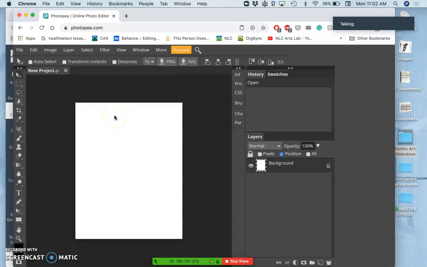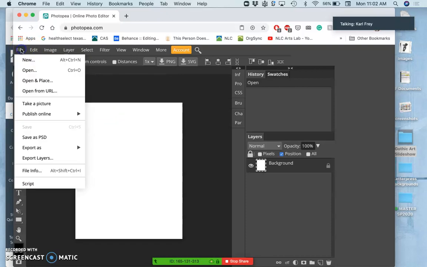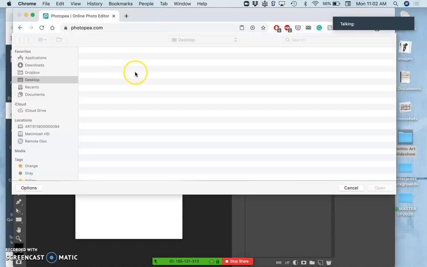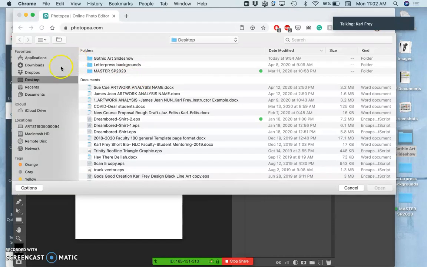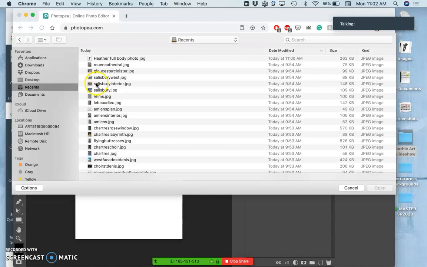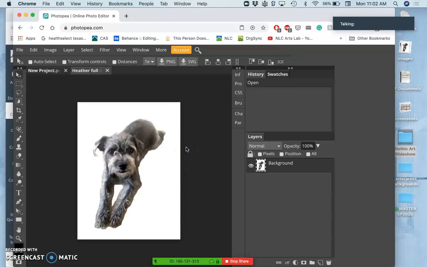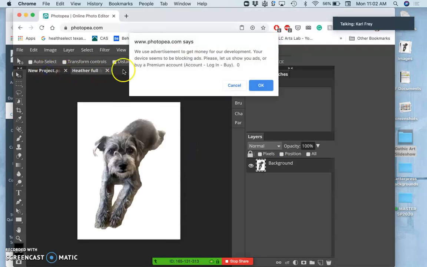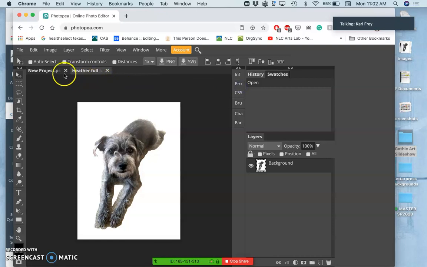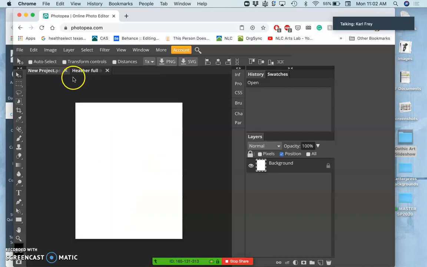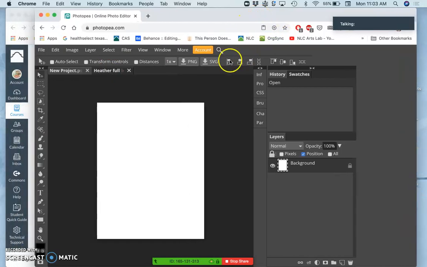Okay. Then I'm going to open my reference into Photopea. So my Heather full body photo. There we have it. So now I have two tabs open in Photopea. I might have to switch to Photoshop just so I'm not always having to click on those advertisements, right? Okay, so here we go.